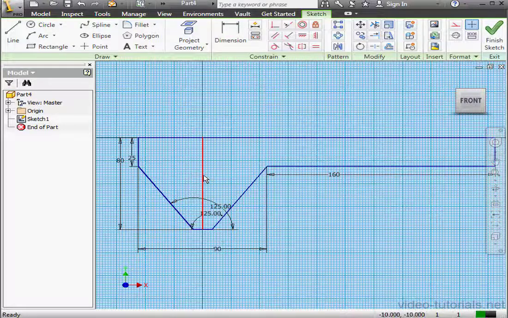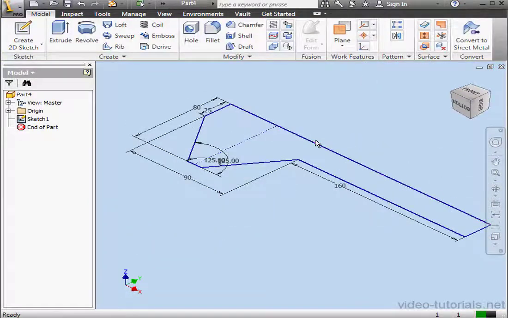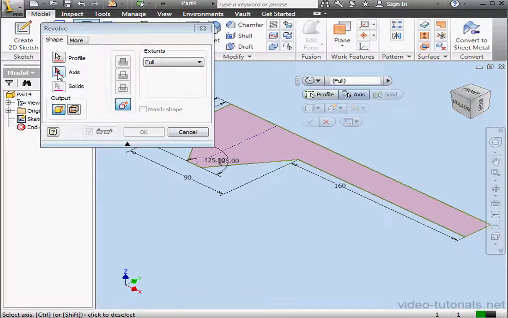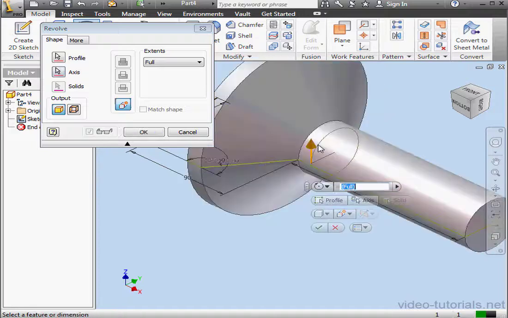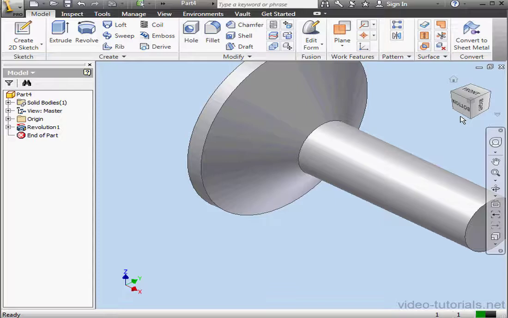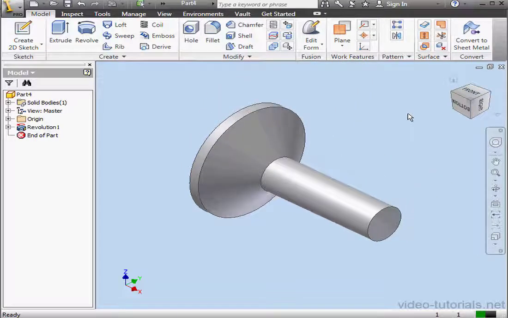Let's exit this tool and convert this line to construction geometry. Now click Finish Sketch. OK, let's activate the Revolve command now. Our profile is pre-selected, so let's select the axis of revolution. Under Extents, we have Full, so the revolution will be 360 degrees. And let's accept that revolve.